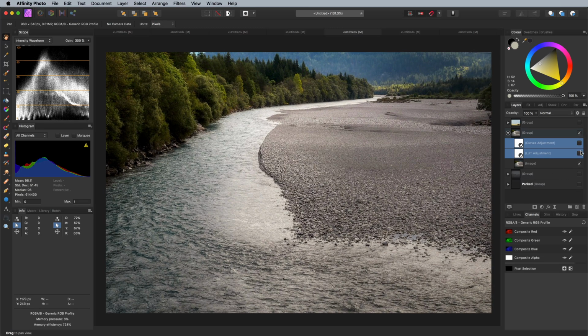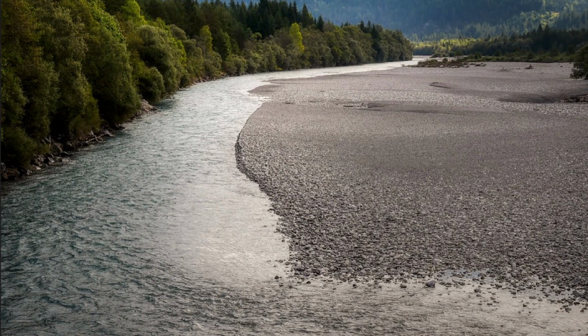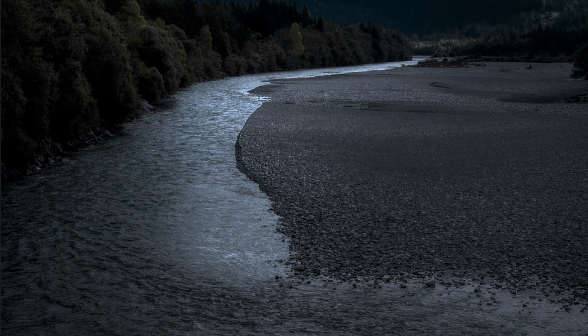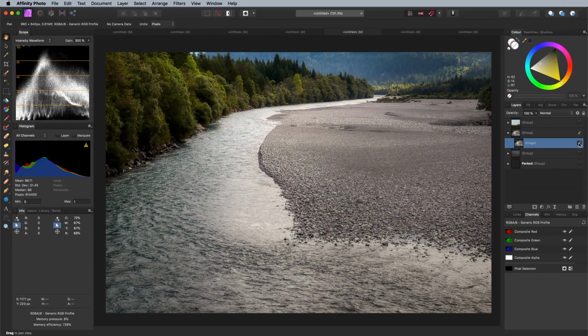In the next 60 seconds, I'm going to show you how you can turn a daytime image into a nighttime image using Affinity Photo with one simple adjustment. Here is the image we will turn into nighttime. The adjustment we are going to use is the Lut Adjustment.